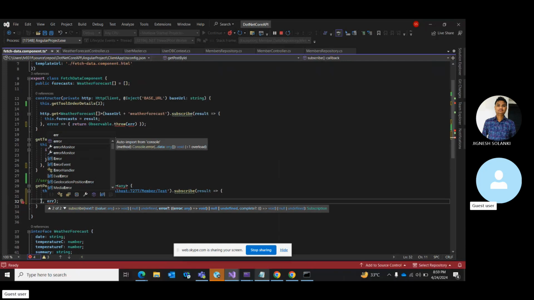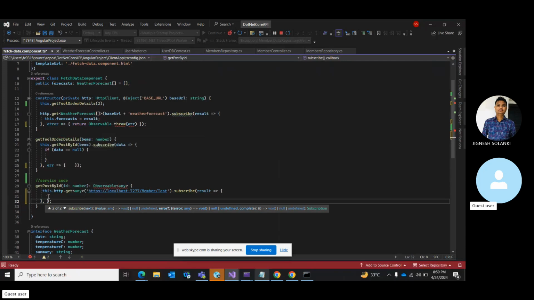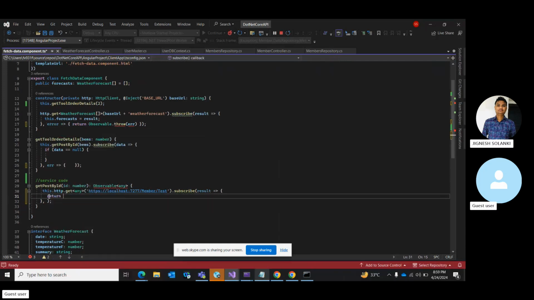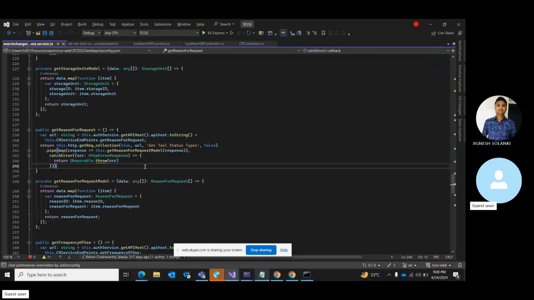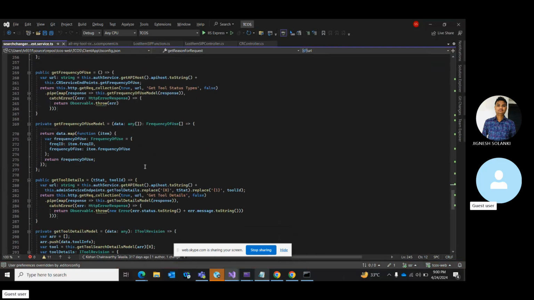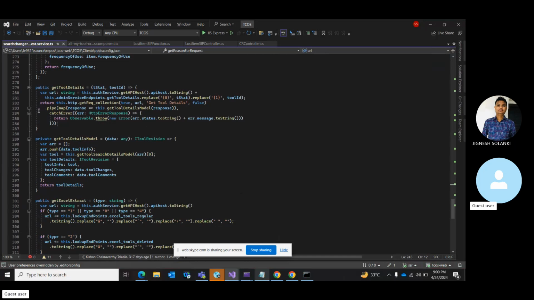Your observable should return, but we are not returning anything. That's the problem. Return result. We should not do it this way. I have to put the return here. Wait, I'll take this code, much better. One second. I will show you the catch error alone without pipe.